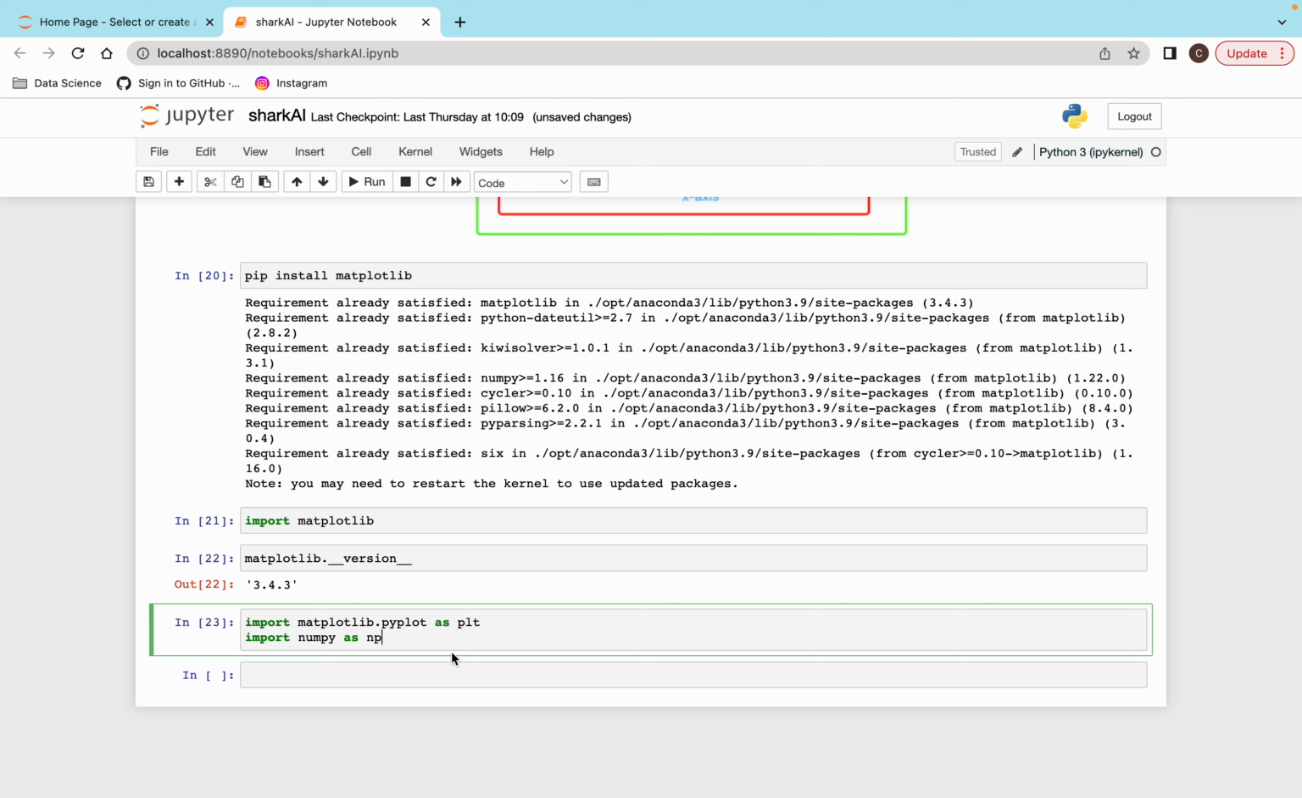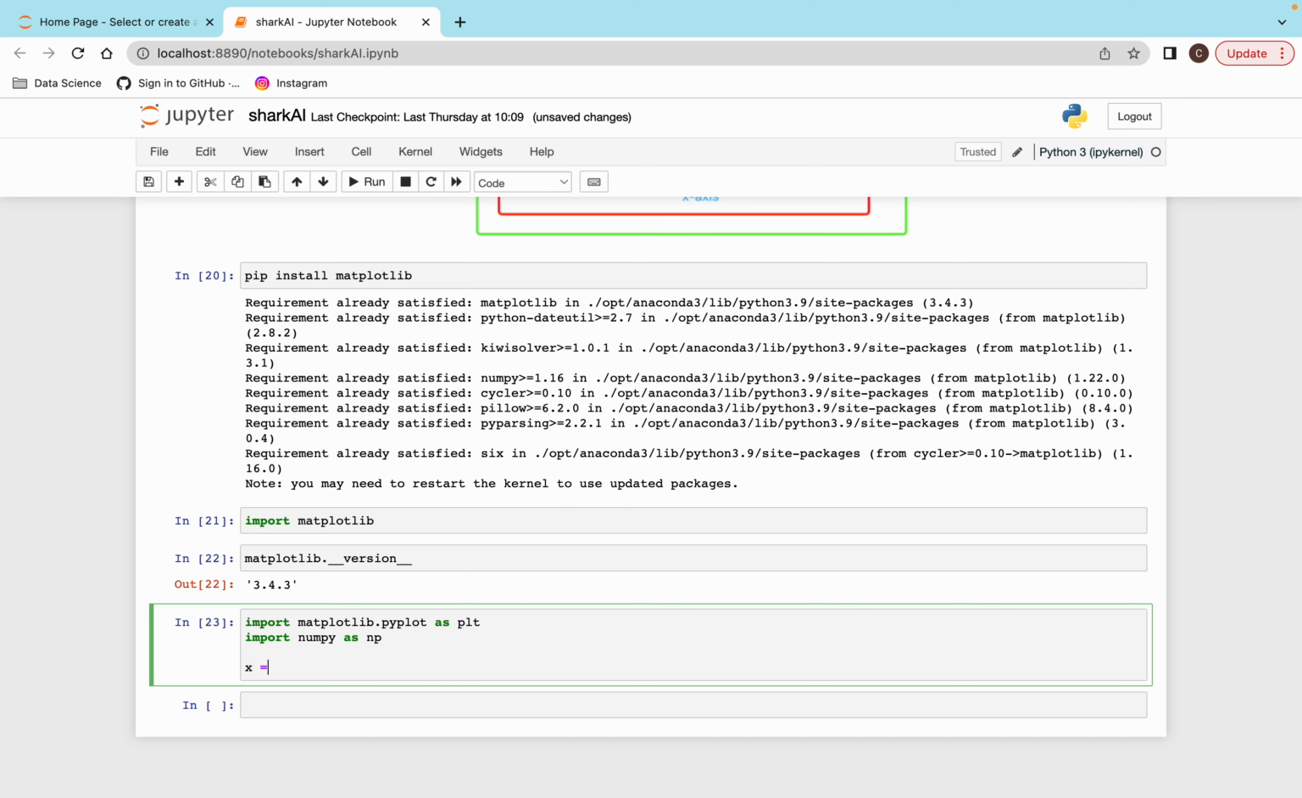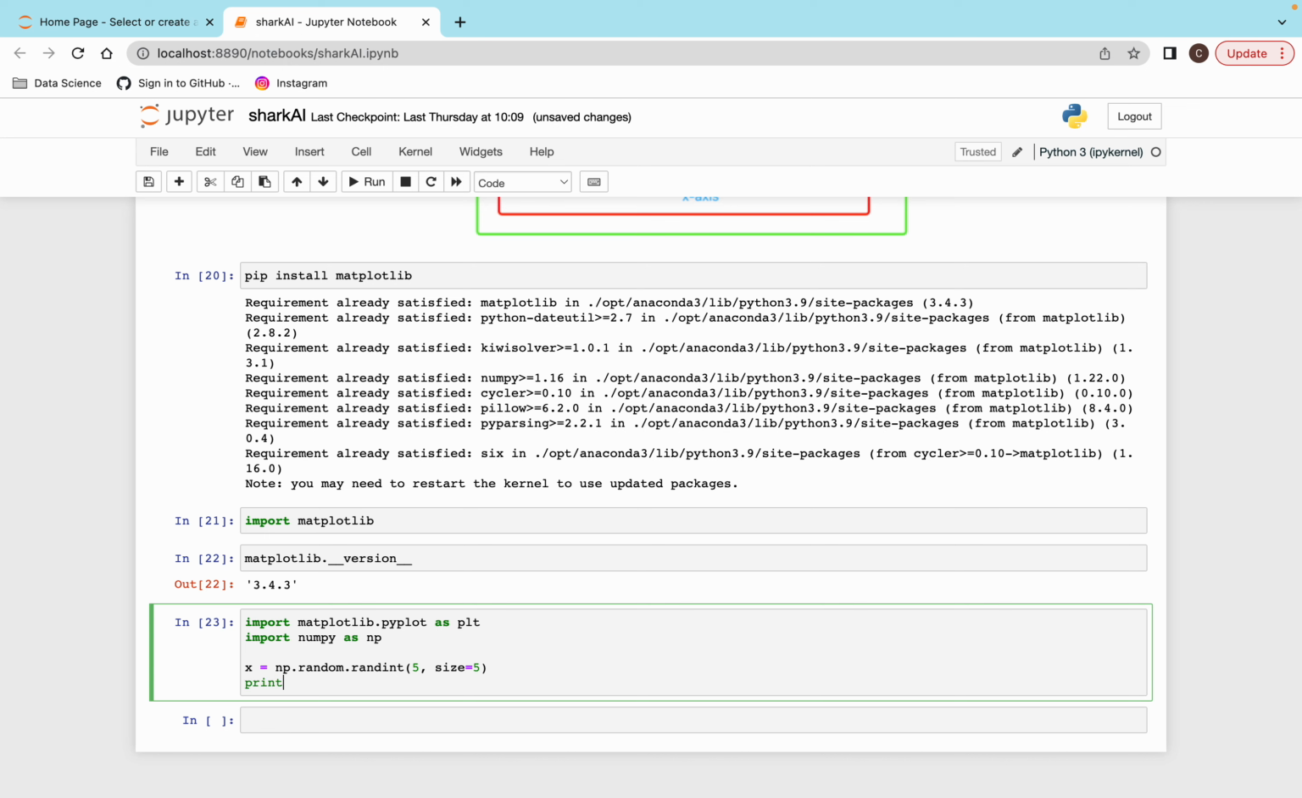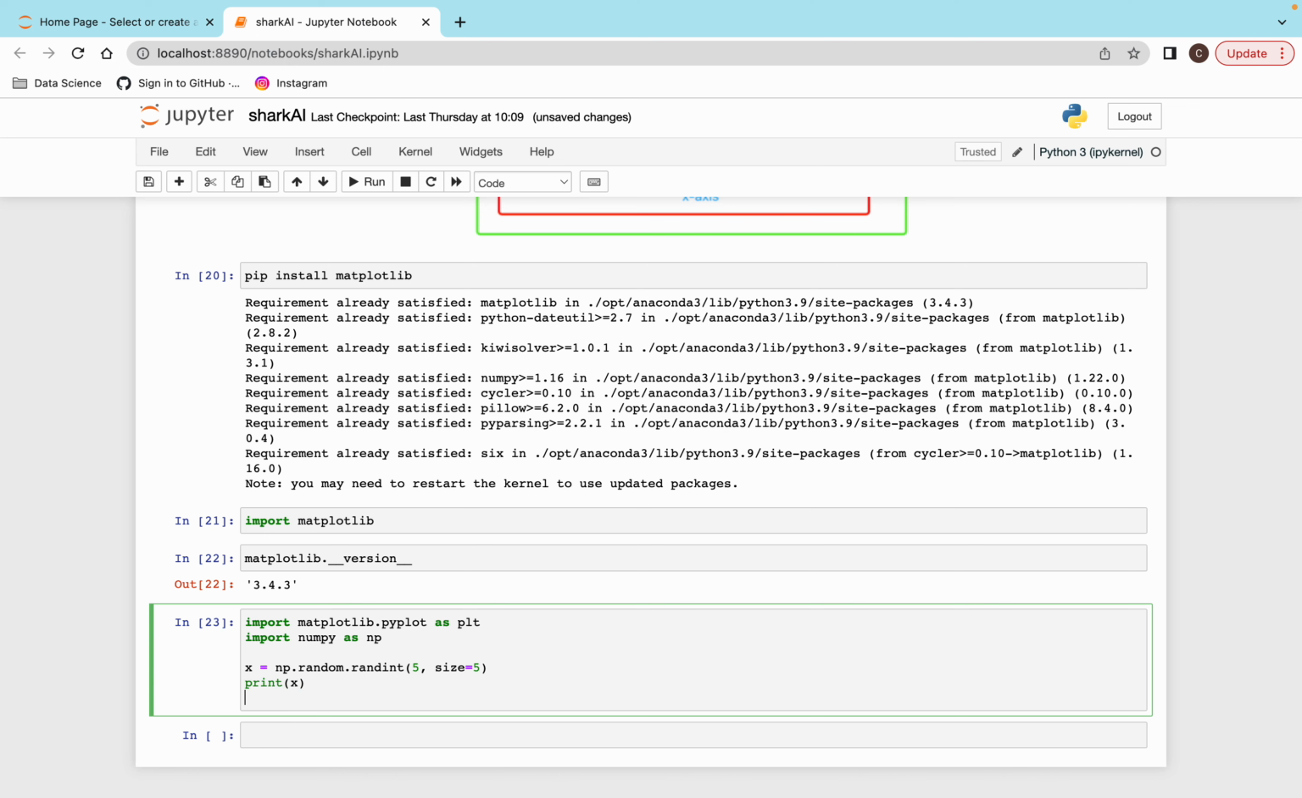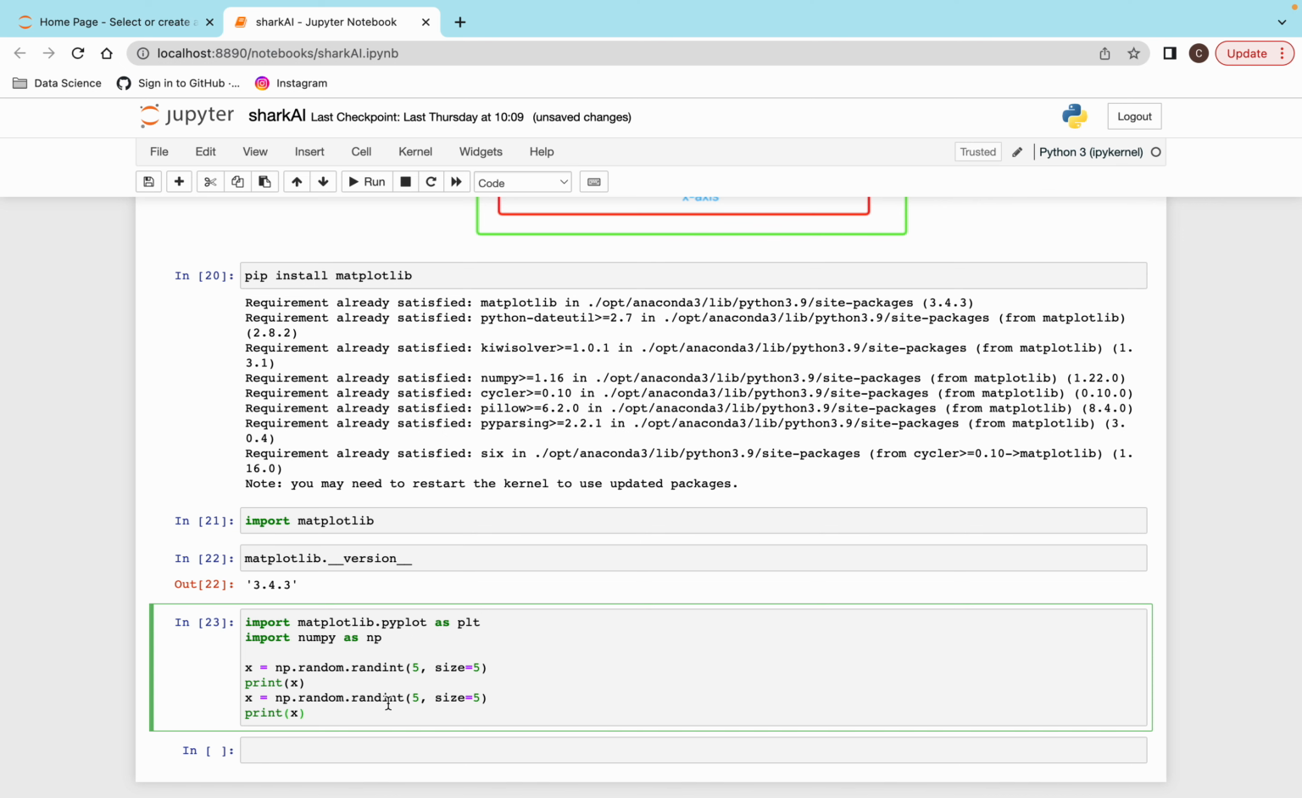Suppose I have 5 points, so let's generate them from numpy. If you have not seen my numpy videos, please watch them, on how to generate random numbers. Random, how many? 5, so I have taken size equal to 5. From this, take 5 numbers. Let me print it. Print x, and in the same way we will generate the y coordinates.